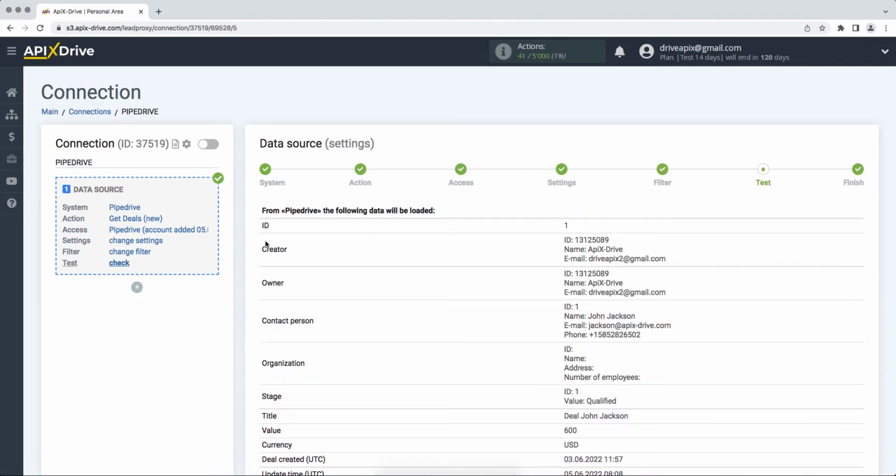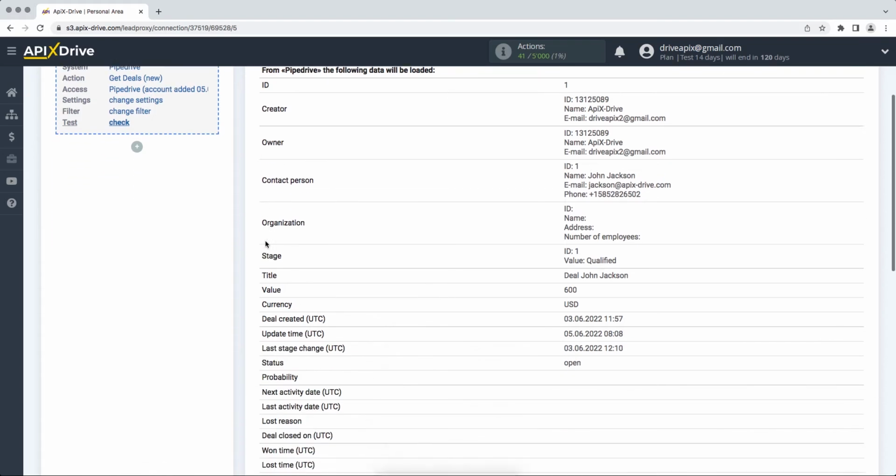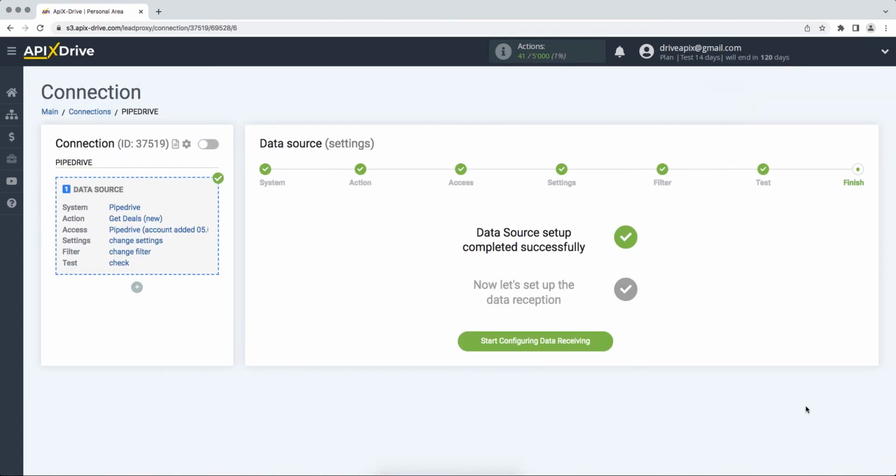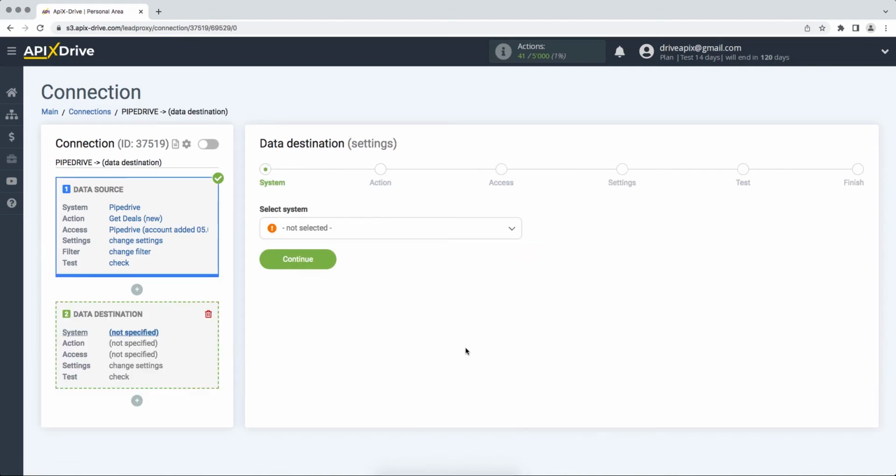At this stage, you see test data for your transaction from Pipedrive. If everything suits you, click Next. This completes the Pipedrive data source configuration. Now you need to proceed to the data ingestion configuration. Choose Webhook as the data receiving system.